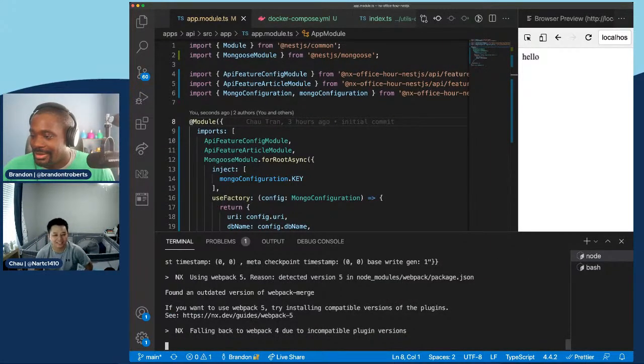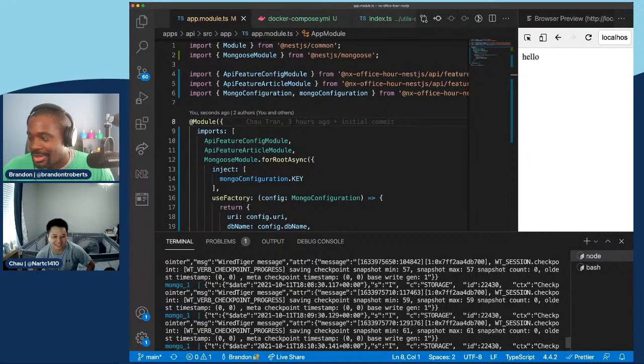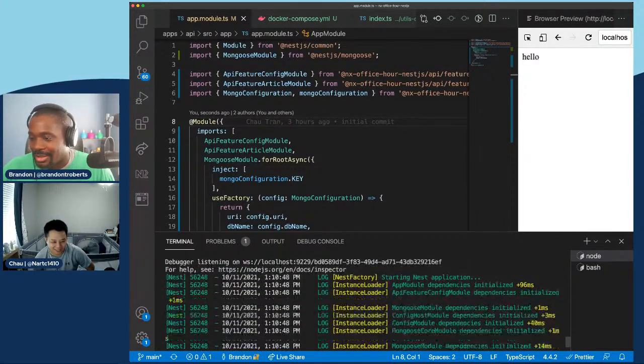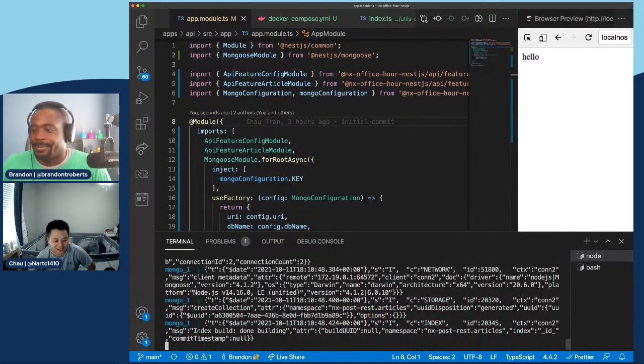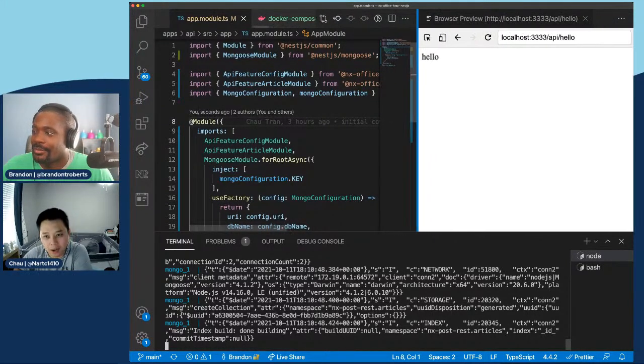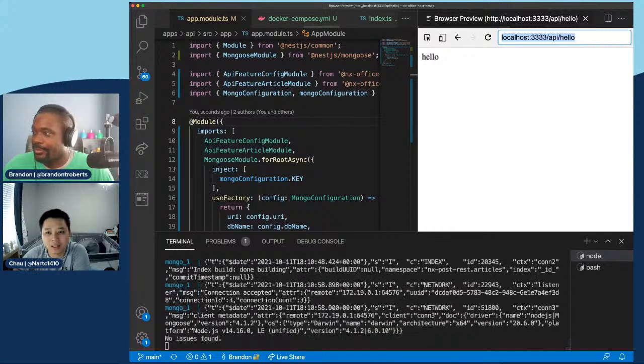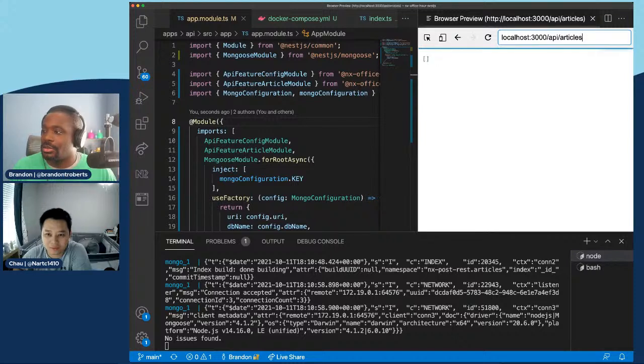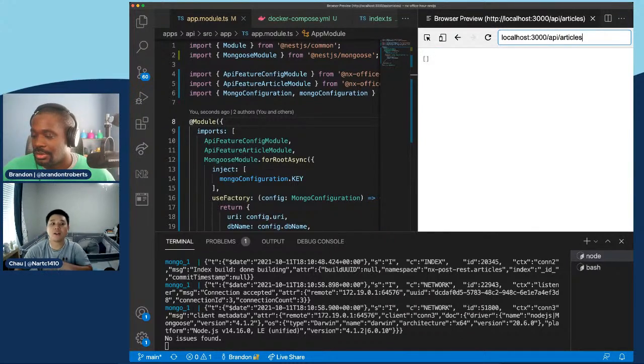Hopefully it's taking enough time to download and do all what it needs to do. Oh, it should be good now. I saw something different than what I saw before. It looks like we got some data, which is good. Now, if you go to localhost:3000/api/articles, we see an empty array because we don't have any articles.